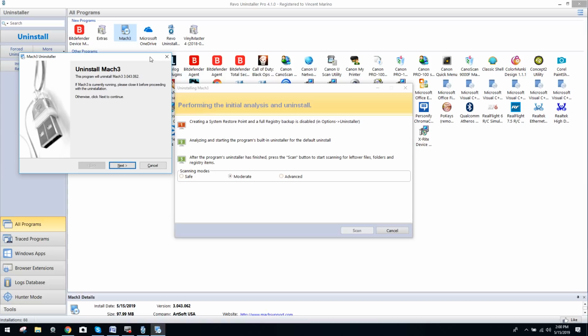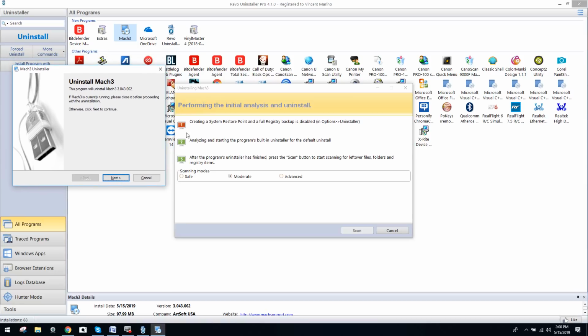That being said, I scooted this window out of the way so you can see exactly what's going on here with Revo Uninstaller. You can see creating a system restore point and a full registry backup is disabled. Now, I chose to do that, guys. In my version, you can enable that. The unique feature of this software is once you enable that feature, it will create a system restore point, so that whatever software you uninstall, if you make a mistake, it's foolproof. You just go back and reinstall it. It's a one-click operation, and again, a very, very smooth operating utility.